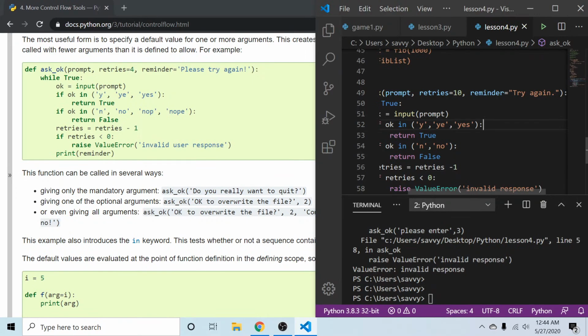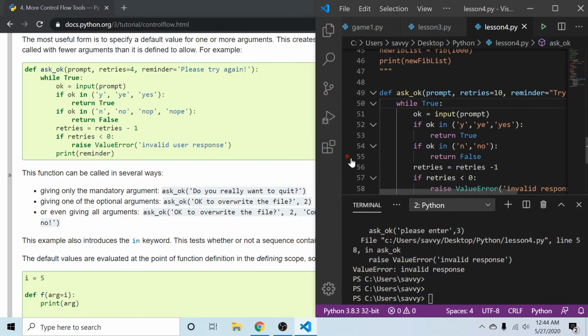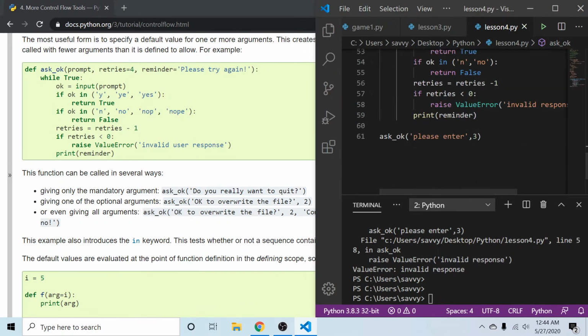So these are just kind of initialized here. If the user supplies the argument, great, it's going to go ahead and use the user supplied argument. Otherwise, it's going to have some type of a default. So the default for the retries is 10. The default for reminders is try again. Prompt doesn't have one, so if the user doesn't supply a prompt, the function will fail.